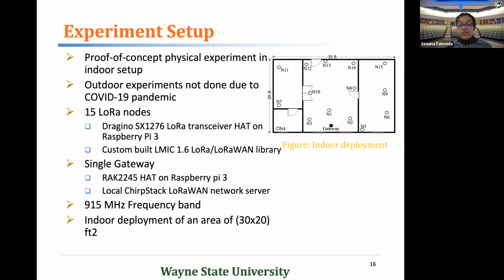We also do a proof of concept physical experiment in an indoor setup. Unfortunately, due to the COVID-19 pandemic at the time of the submission, we could not do large scale outdoor experiments. So we used 15 LoRa nodes, which were Dragino SX1276 LoRa transceiver hats on a Raspberry Pi 3. Each node was running a custom built LMIC 1.6 LoRa 1 library. The indoor deployment is shown in this figure. It was done in a 30 feet by 20 feet room. We use a single gateway, which was an RAK2245 hat on a Raspberry Pi 3. The gateway used a local ChirpStack LoRaWAN network server. Our experiments were done on the 915 megahertz frequency band.